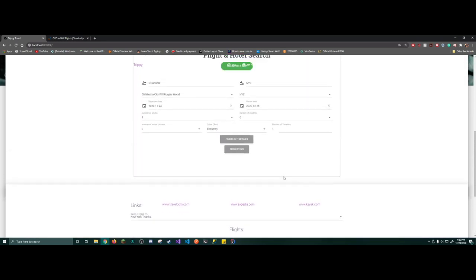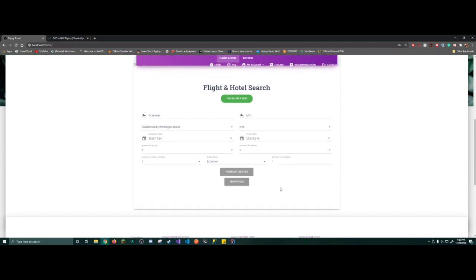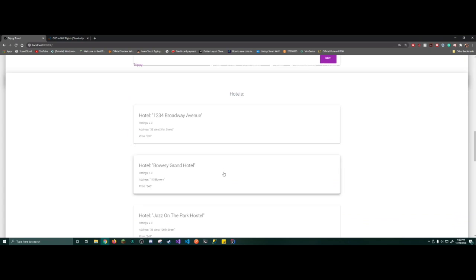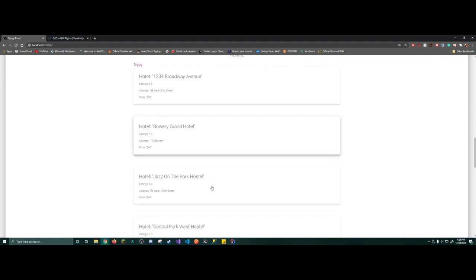And now that has been saved, we can also look up hotel information for this trip as well. So we'll hit find hotels. And here are different hotel listings that a person might want to stay at. It tells you ratings, where it's located, and the price per night. And with this information all being real-time data, a person can look these up and then book them as they pursue that particular trip.